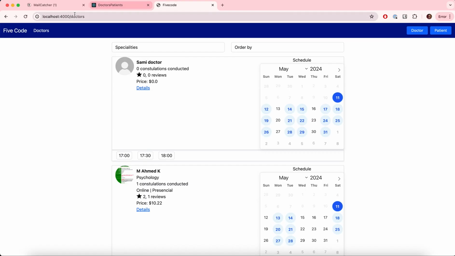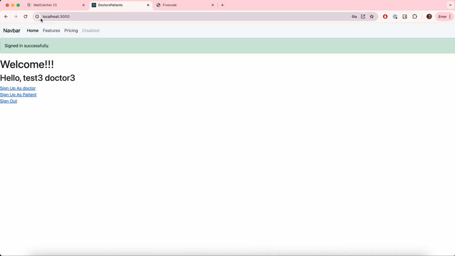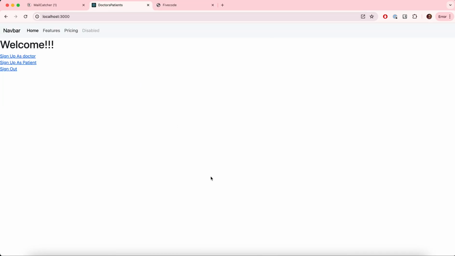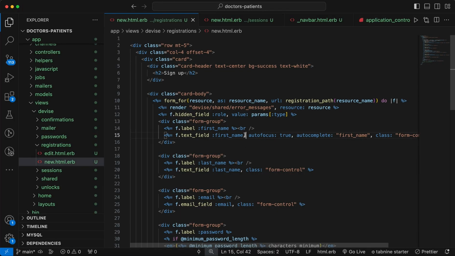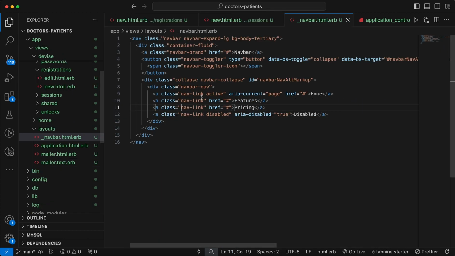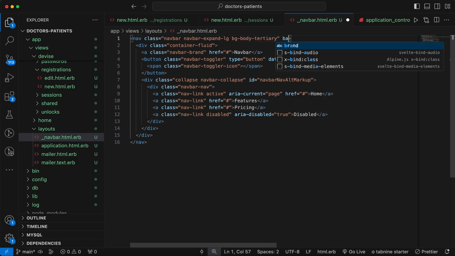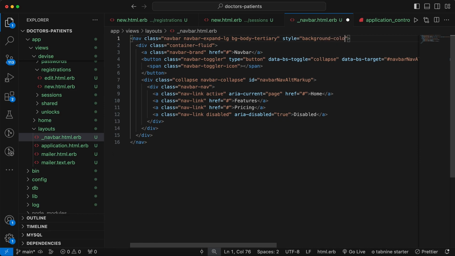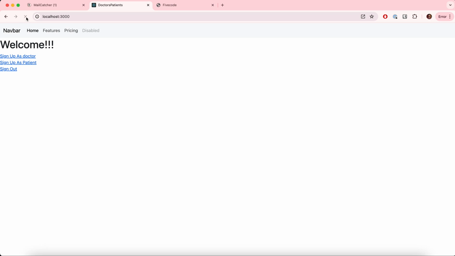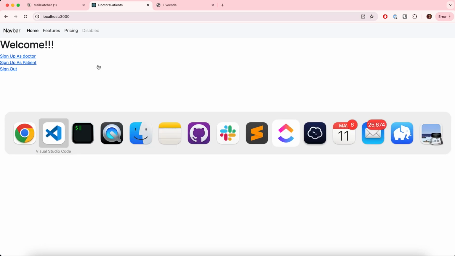So let's go back to our application here and open up the navbar, and then we can set the background color. For example, if I just check background-color, and suppose I want to set blue, and then go back and refresh. So it is not applied.